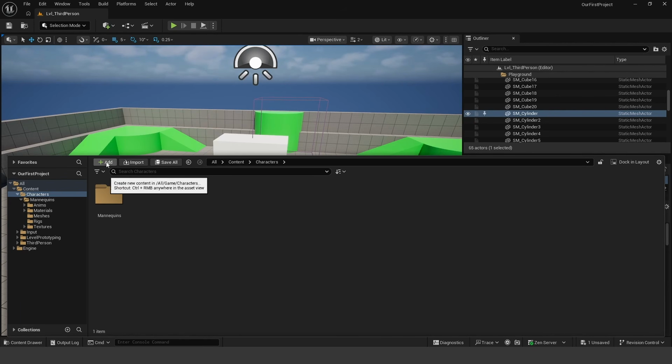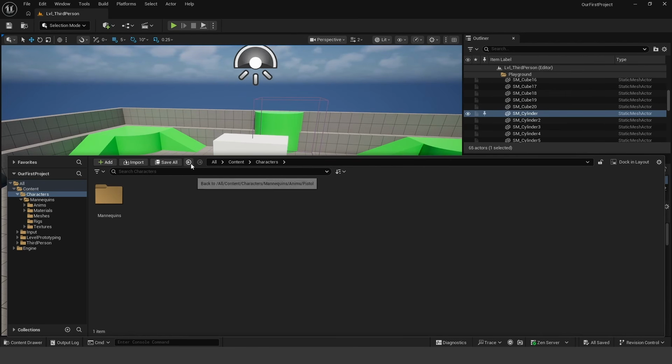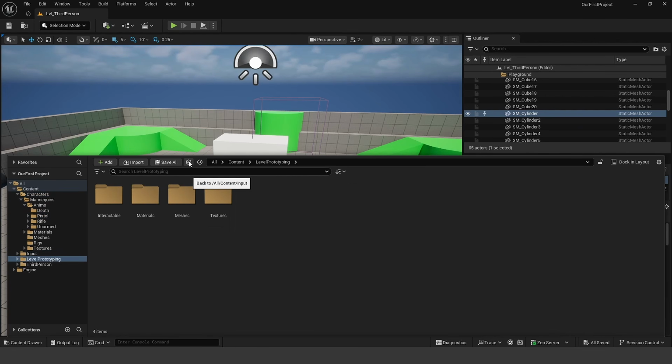To the right of that button, we have the import button. Again, if you want to import assets, you can click on this button. We have save all, which will save all of our changes, or you can just do save selected. And then we have the back and forward buttons. If we want to go back out of the folder we're at, we can use these buttons to navigate.